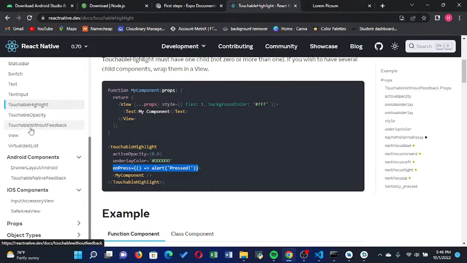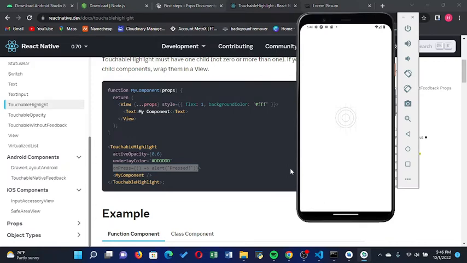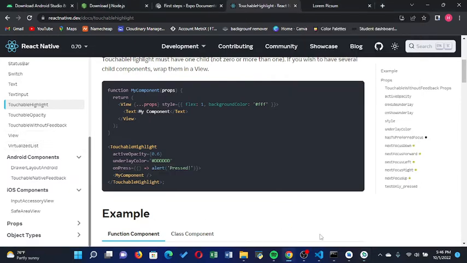Nothing will happen. But our touchable without feedback has a property onPress. So something could be happening in the background, but the user of the application will not be able to see anything happening. So those are the three touchables we have: touchable highlight, touchable opacity, and touchable without feedback. So thank you for watching.